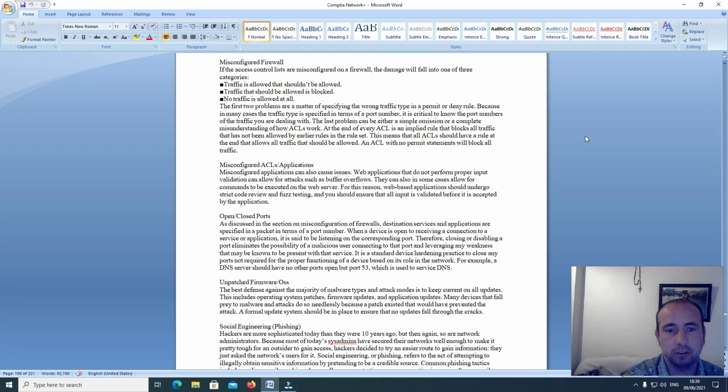Traffic is allowed that shouldn't be allowed. Traffic that should be allowed is blocked. No traffic is allowed at all. The first two problems are a matter of specifying the wrong traffic type in a permit or deny rule. Because in many cases the traffic type is specified in terms of a port number, it is critical to know the port numbers of the traffic you are dealing with. The last problem can either be a simple omission or a misunderstanding of how ACLs work.